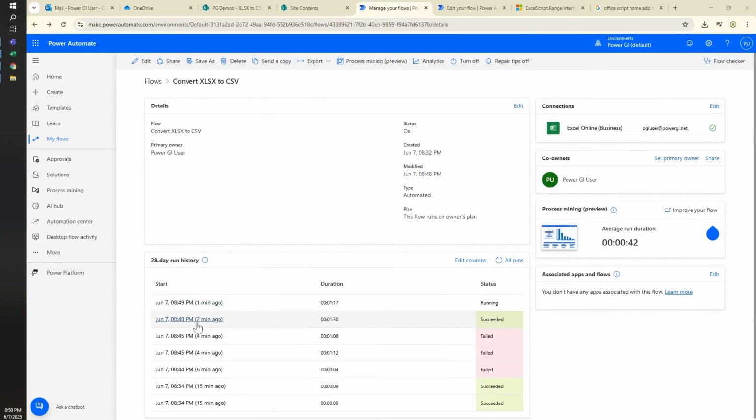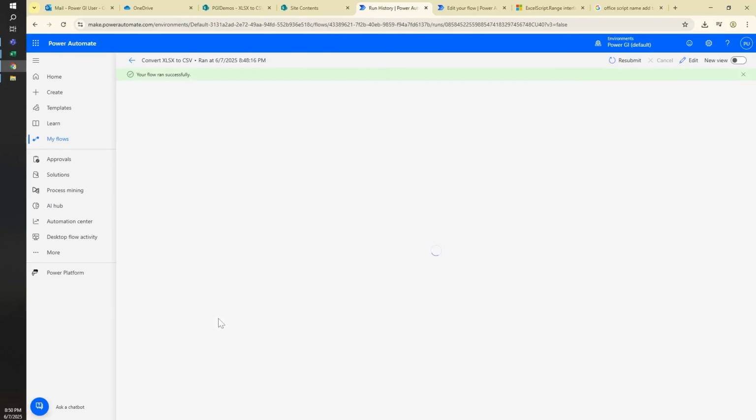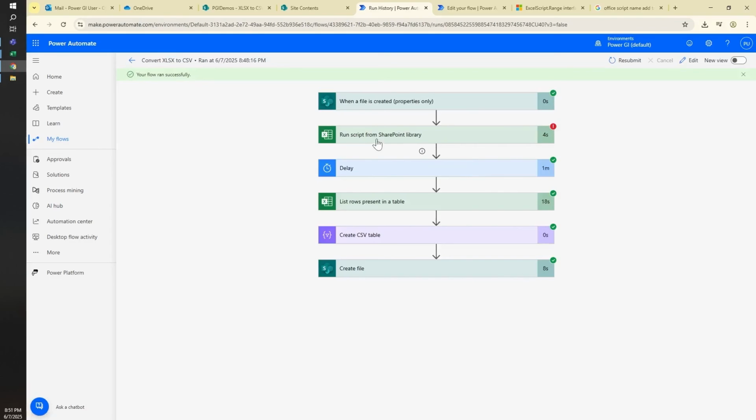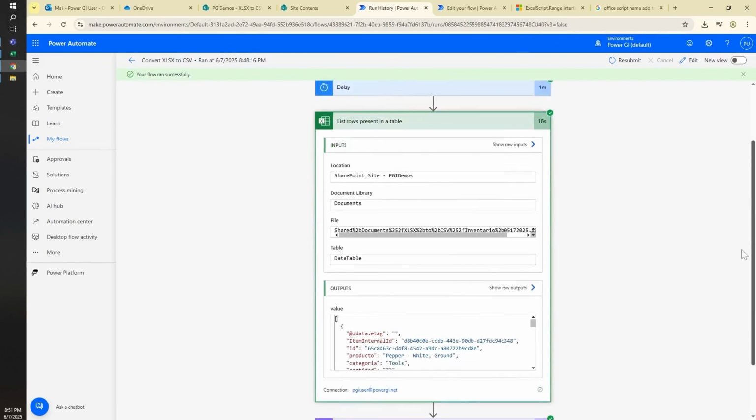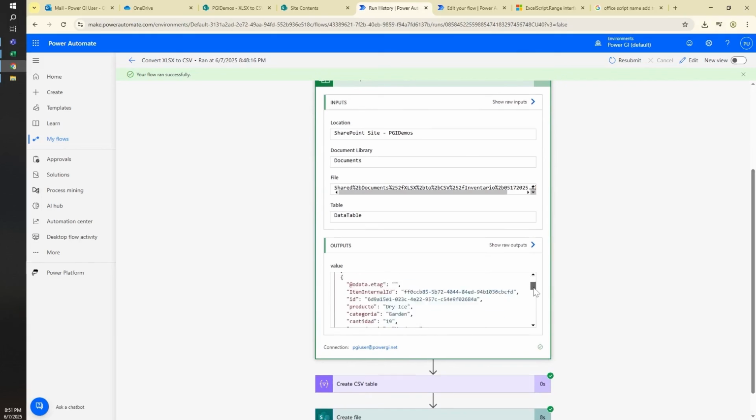And we can see that the one that we resubmitted has finished, and the other one we uploaded is now running. If we open the one that we resubmitted, we can see that the script failed, but it continued because the table already existed. And when we list the rows present in a table, we see that we have all the rows that initially we had in the file.